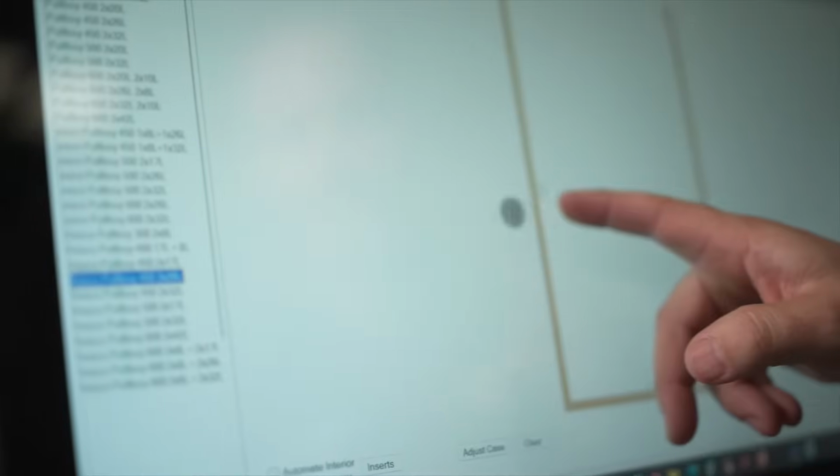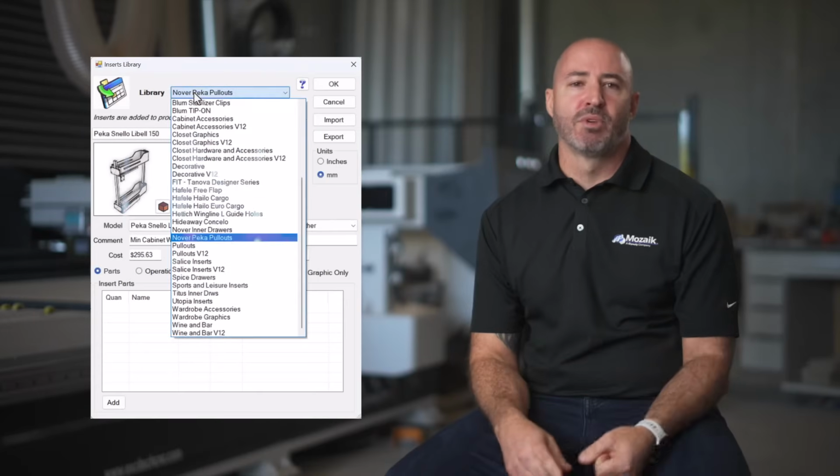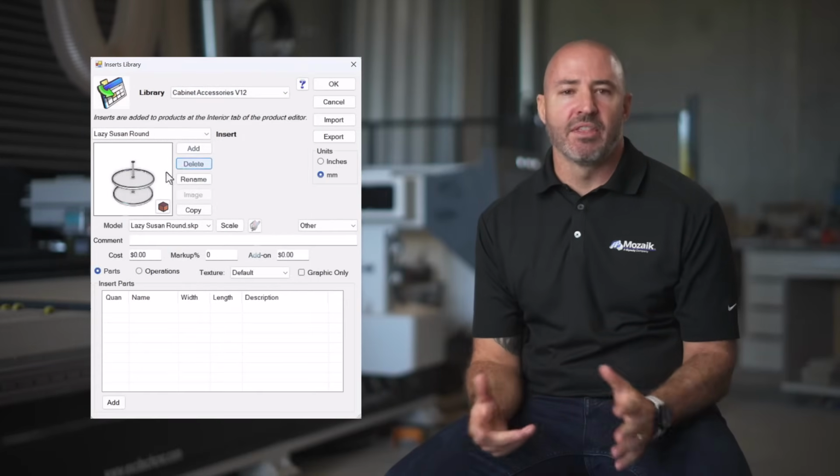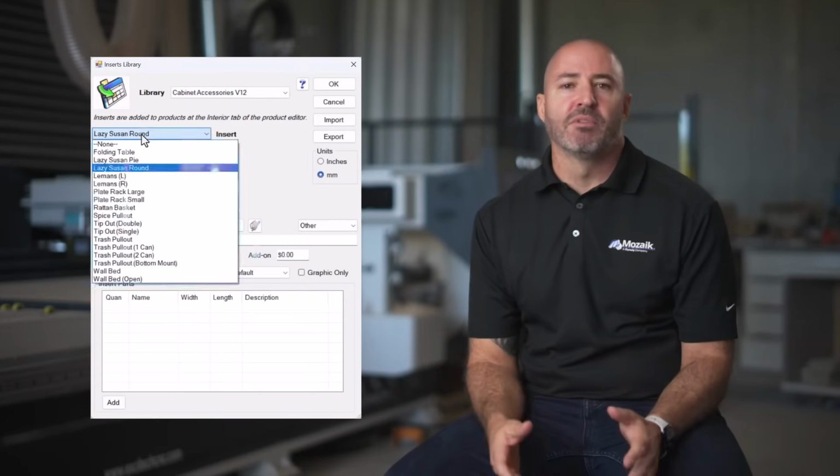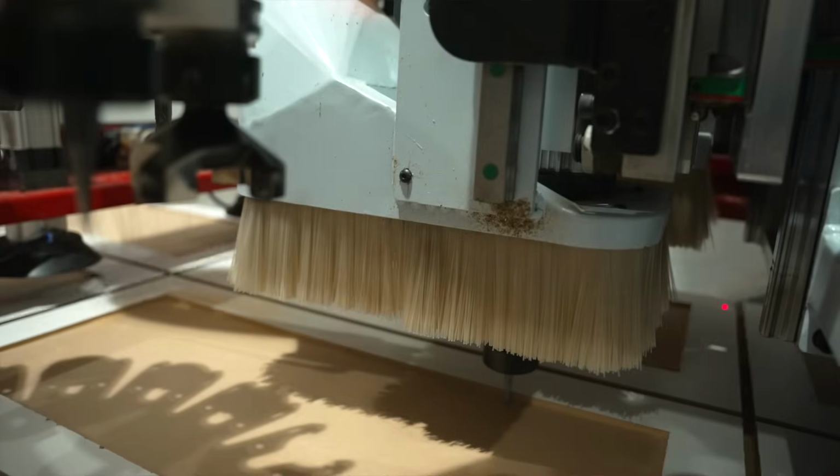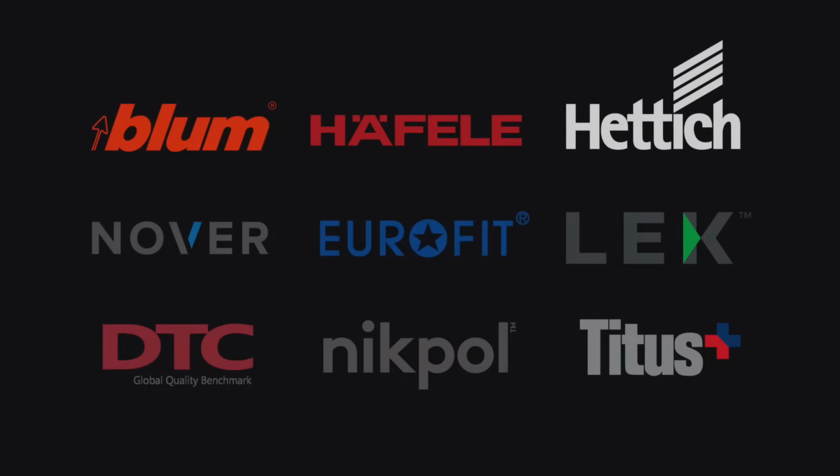One of my favorite features of Mozaik is how simple it is to insert cabinet items. You can easily drag and drop pull out bins, lift up hinges, lazy Susans, pull out pantries, spice racks, and other cabinet accessories, complete with all the necessary drilling operations. Our team at Cadmate ensures that you have access to the latest hardware items, so you can focus on building cabinets without having to worry about building software libraries.